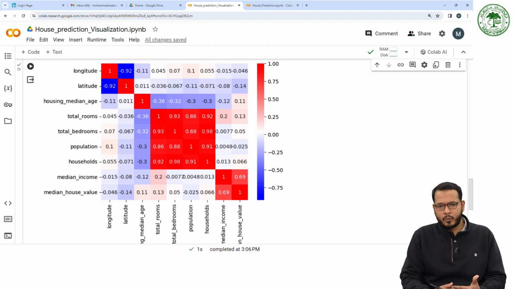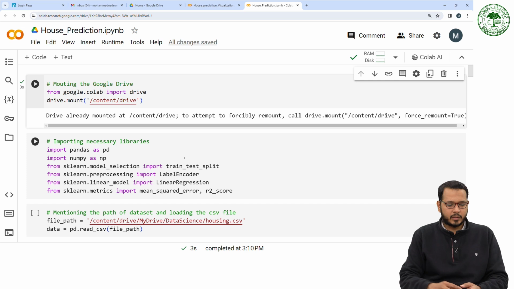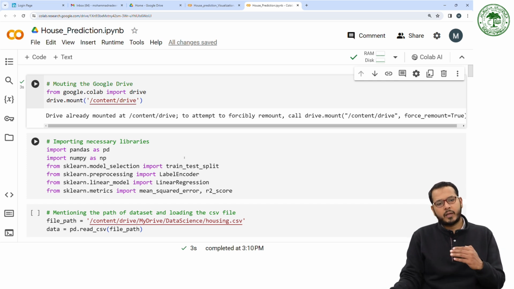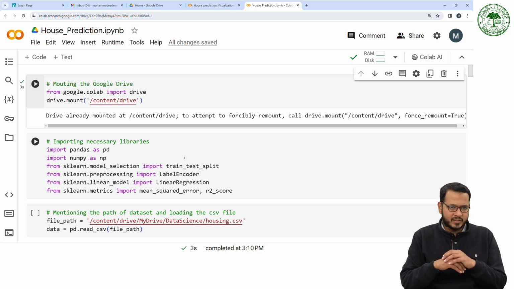Now let's focus more on how we can apply different pre-processing steps on this data, and then how we can use linear regression to predict the value of median house. Let's do it now. So welcome once again to this house prediction task. Once we have understood the data, visualized the basic features in the correlation matrix, and gained some useful insights into the data, the next step is to implement the linear regression algorithm on it.